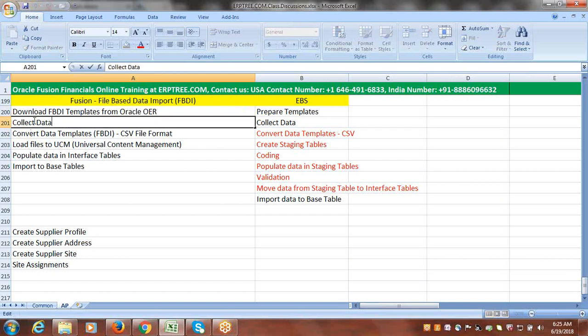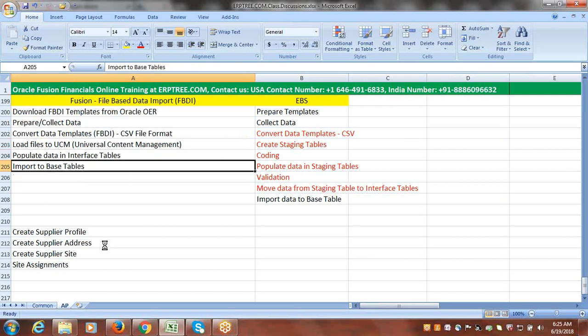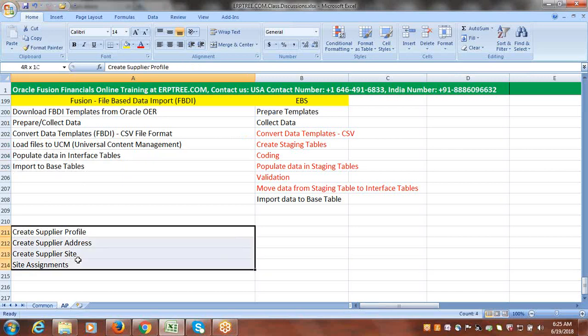Then we'll collect the data. In reality, but here what we'll do, we'll prepare the data. Here we don't have a real process to collect the data from the business. To test this functionality, we'll prepare the data. Okay, we'll prepare the templates with the data. Those will be converted into CSV and uploaded into UCM, populate the data in the interface, and finally import into base tables. Fine. Again, these templates we have to load into the application in the same sequence.